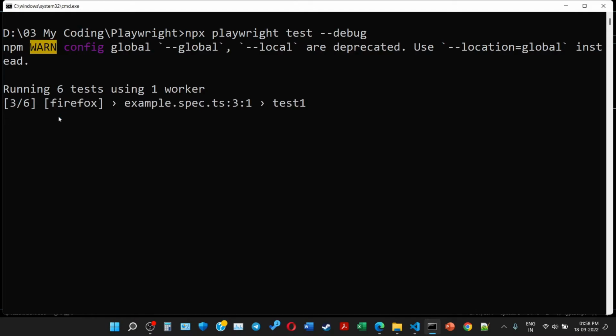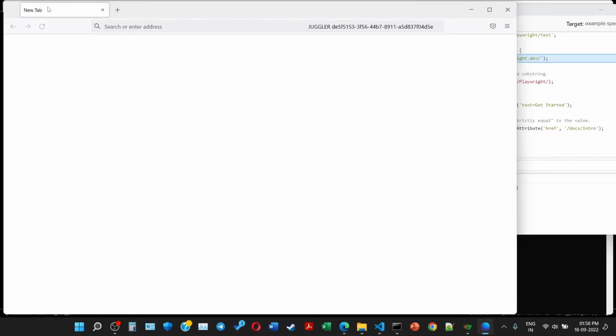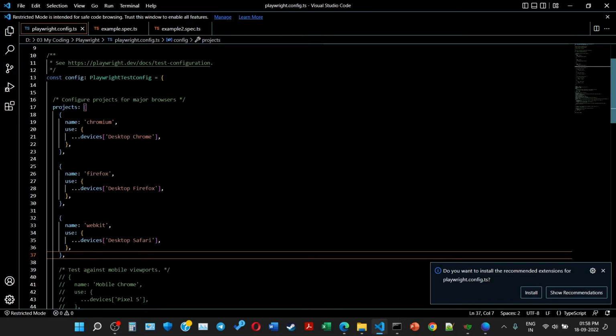If I press enter, then it is getting updated that this is the third run. So we can debug it each time with different browsers. This is the third run, for which Firefox nightly has been enabled. So it is going as per Chromium, Firefox and WebKit.